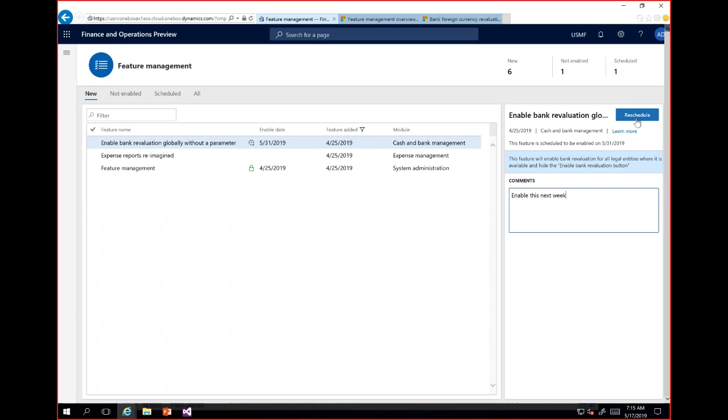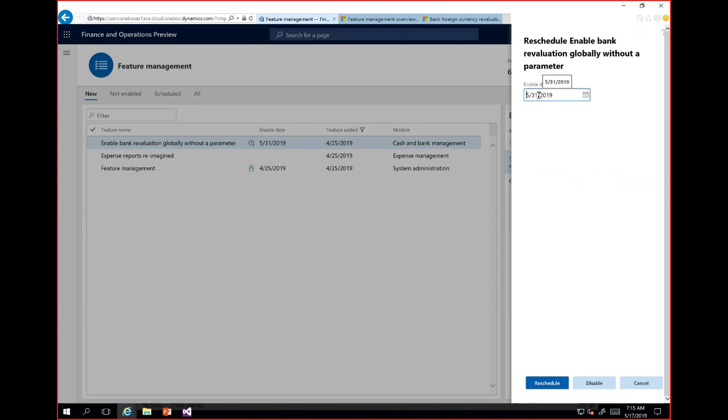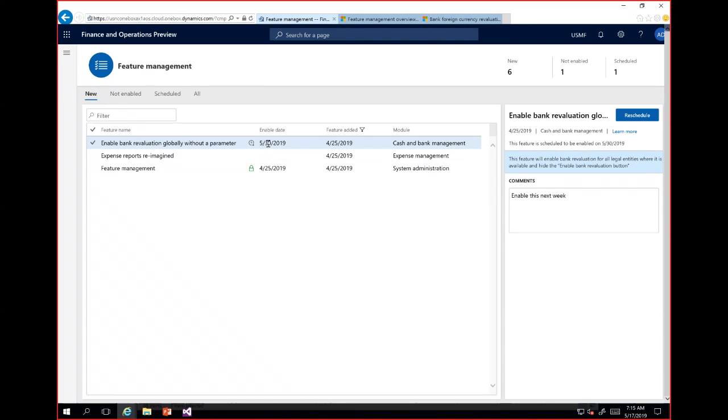Now notice the button has changed to reschedule. Maybe you went, oh, I should have done that earlier, or we're not ready yet. I want to reschedule it for a later date. I can simply change this to the 30th and reschedule it. I can also turn it off here if I made a mistake and didn't want to schedule it. I can also disable it from the same screen. So I reschedule it. Now it's rescheduled for May 30th, and we're ready to go.